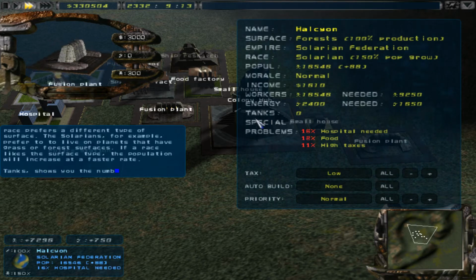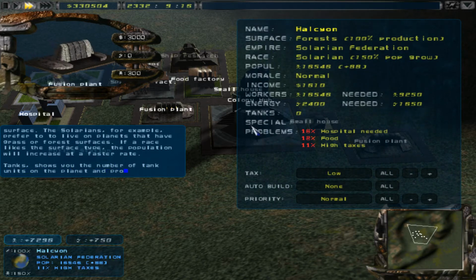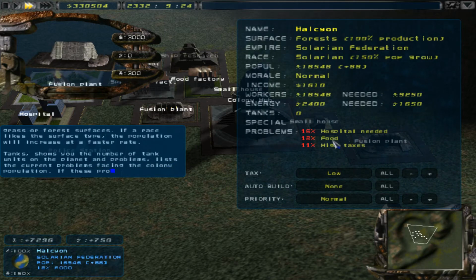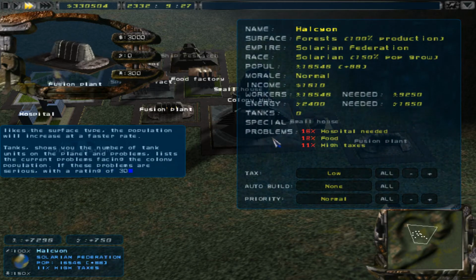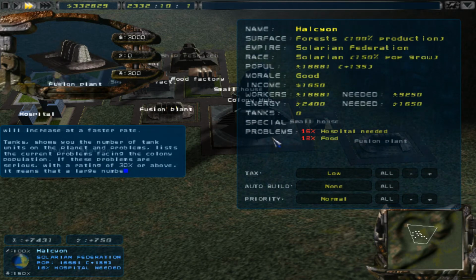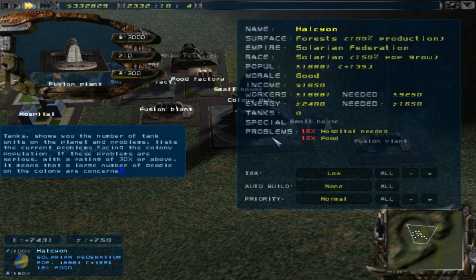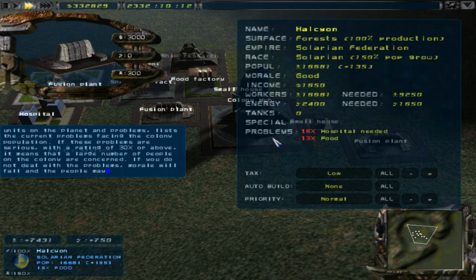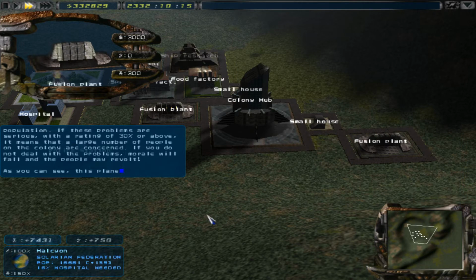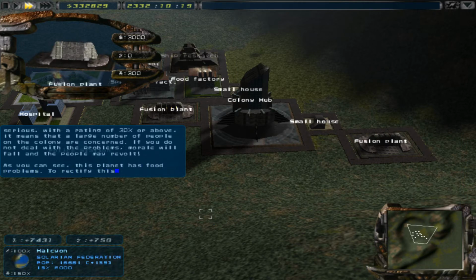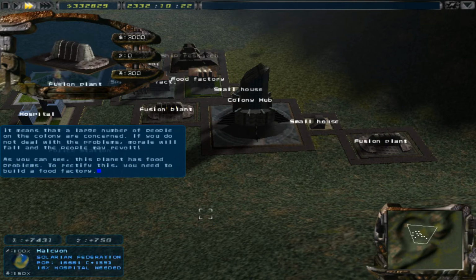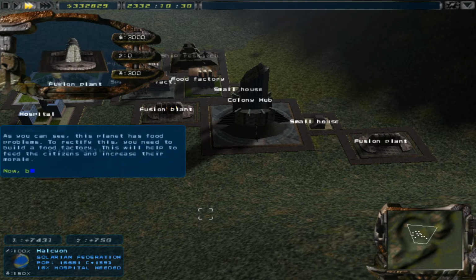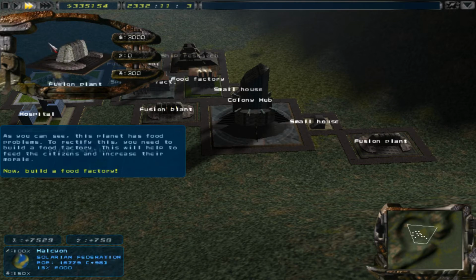Tanks show you the number of tank units on the planet, and problems list the current problems facing the colony population. If these problems are serious, with a rating of 30% or above, it means that a large number of people on the colony are concerned. If you do not deal with the problems, morale will fall, and the people may revolt. As you can see, this planet has food problems. To rectify this, you need to build a food factory. This will help to feed the citizens and increase their morale. Now, build a food factory.